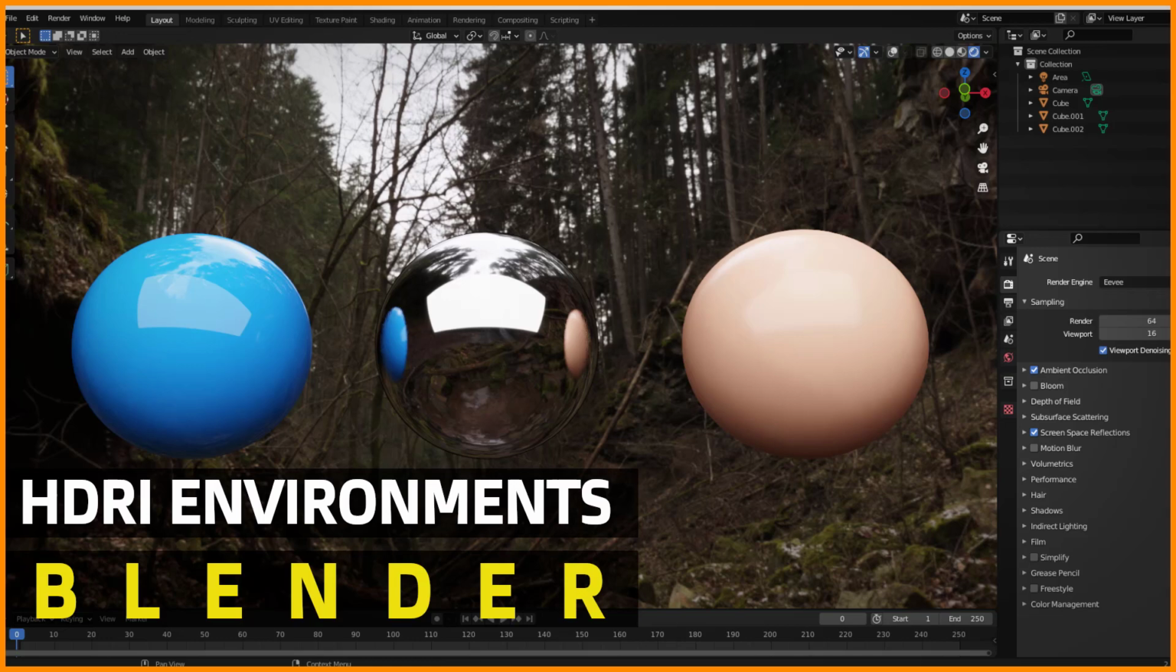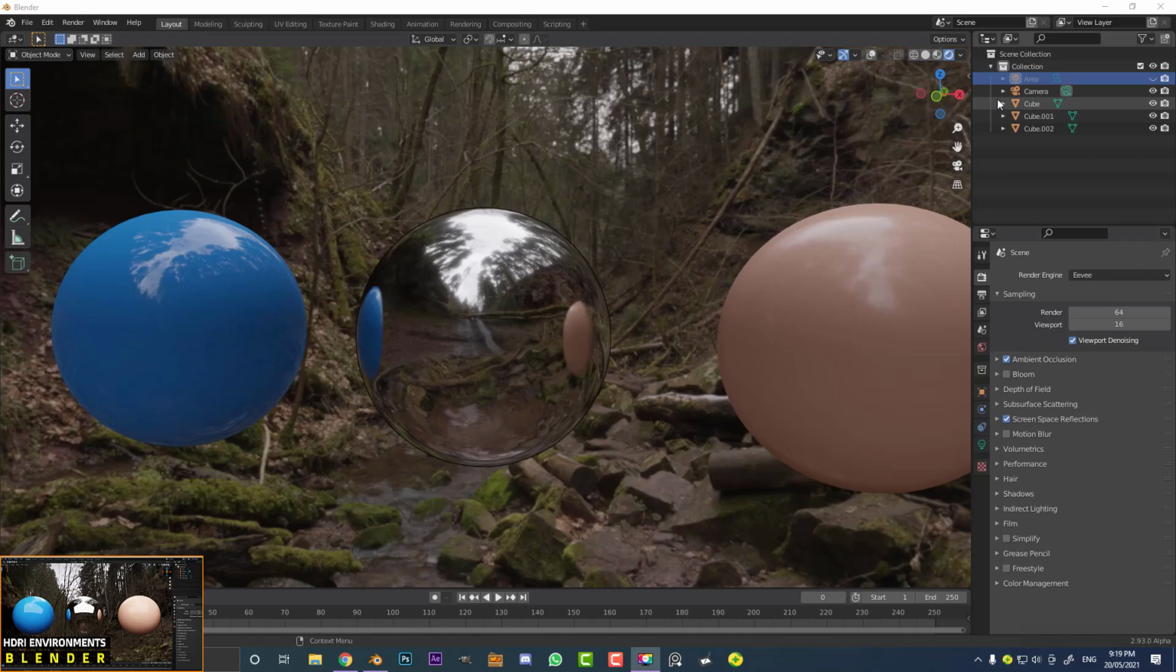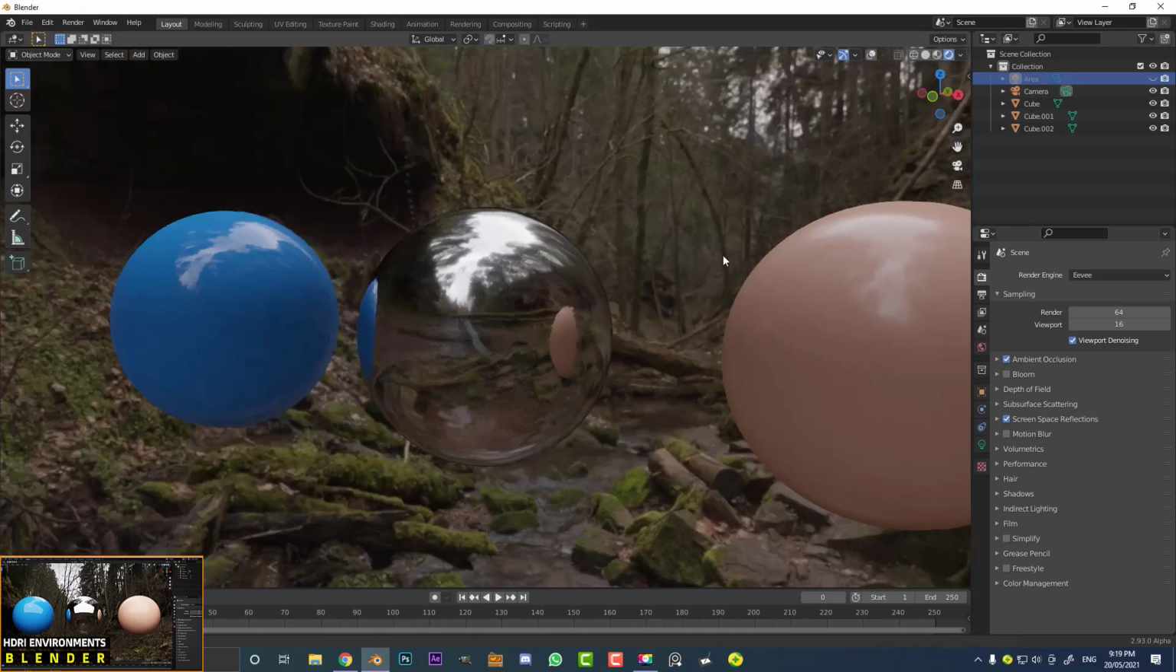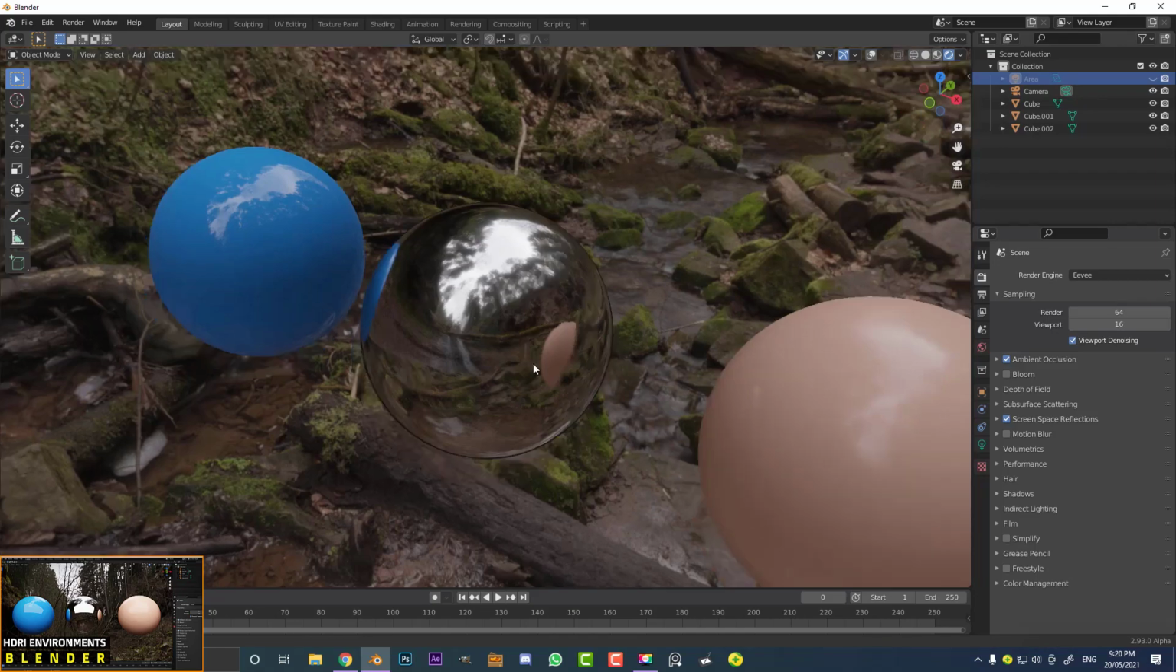There are going to be times when you really want to ramp up the quality of the lighting in your scenes, and just relying on Blender's default lighting is not necessarily going to give you the results you want. And that's where high dynamic range imaging comes in, or as it's more commonly known, HDRI environments.